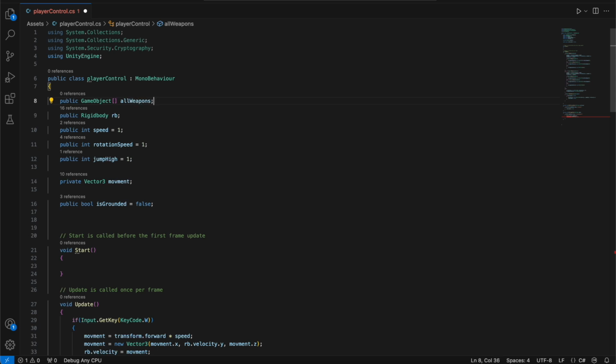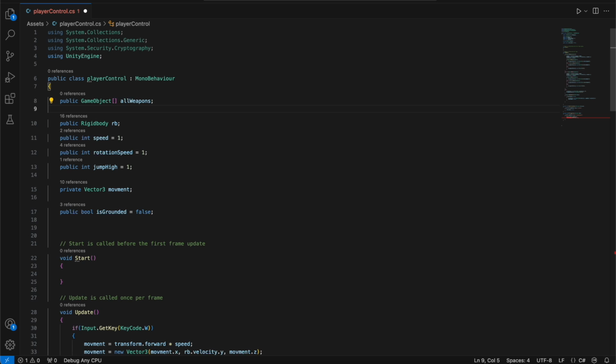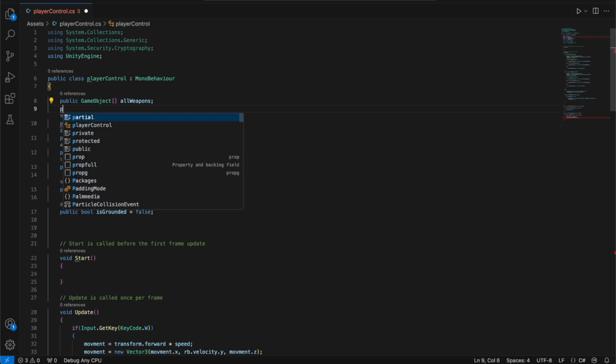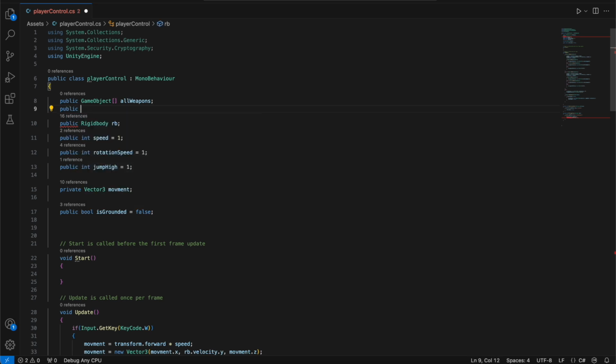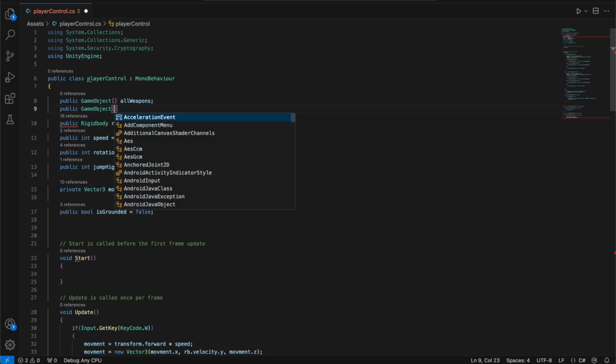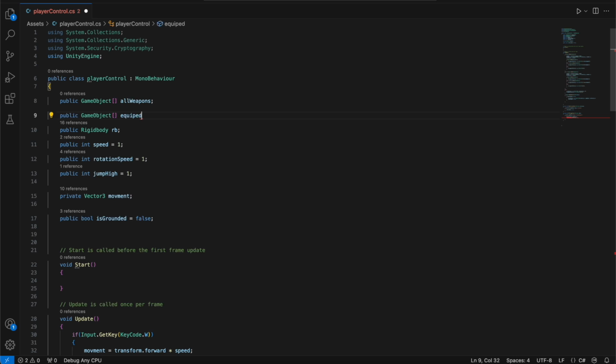Now we're gonna press enter and we're gonna add another array. This is gonna be for equipped weapons. So whatever weapons we have equipped, it's gonna be inside of this array. So we're gonna type public game object and add these brackets so it's an array. And now we're gonna name it equipped weapons. Like this. Alright, so this is gonna be it for now. Now let's save it and let's go back to Unity.